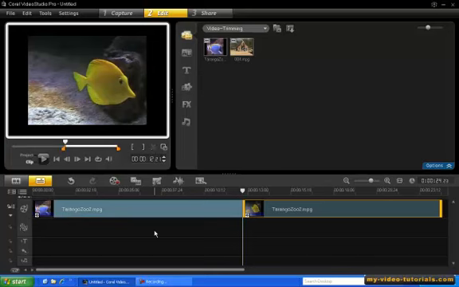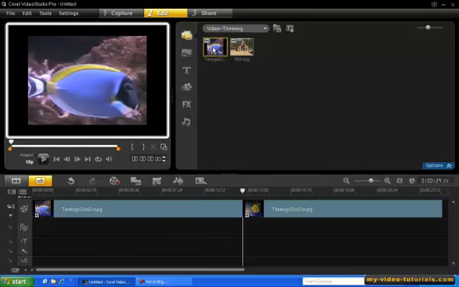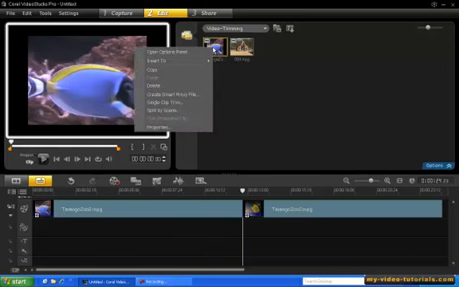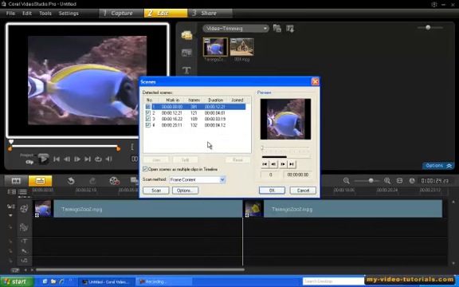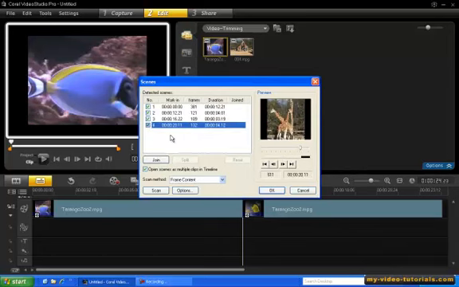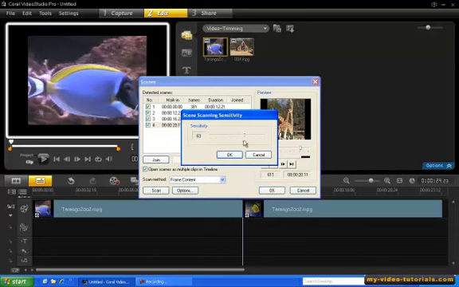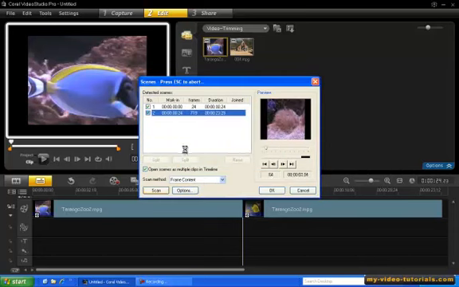Now one more thing about splitting. VideoStudio has a very nice split by scene feature. Right click the thumbnail and select split by scene. So this feature automatically detects all the scenes in your video clip and provides start points and durations for each clip. You can also adjust the sensitivity over here and then do a rescan.